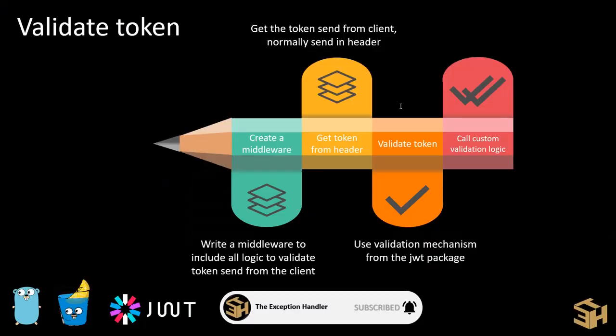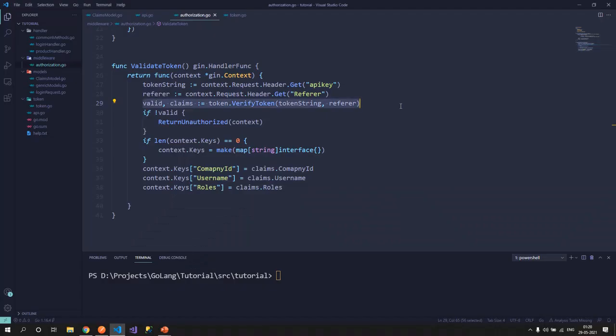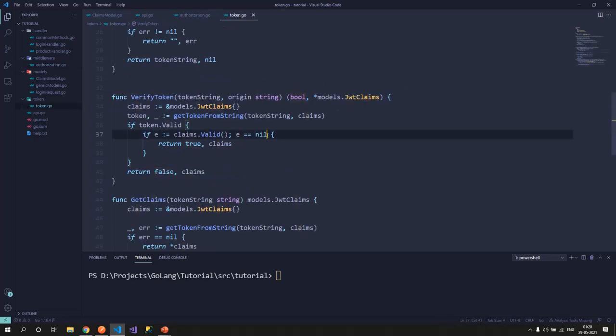Now let's move to the last step of how to validate a token, that is adding a custom logic, which we just discussed in the token class, which I told you that we'll probably plan in case you have a separate logic to verify your token, like verify audience. So this is how you validate a token.